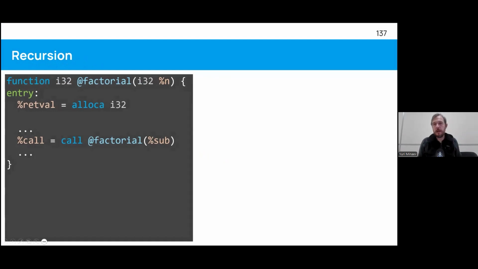So we are not recursing ourselves, so we are not in danger of Stack Overflow or anything. And here you see, by the way, a small piece of the factorial's IR. It's just the first instruction and the function call, so it will be easier to show what happens.